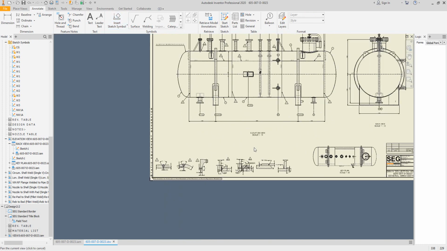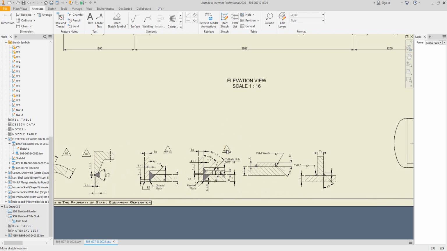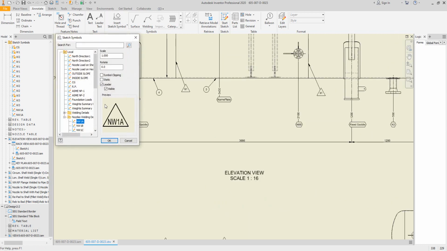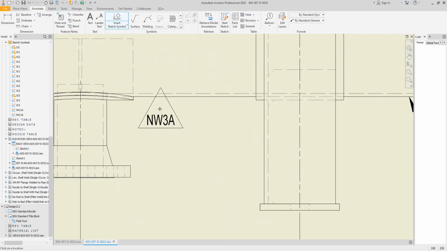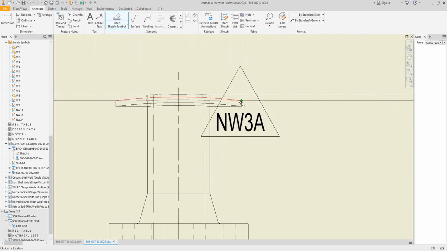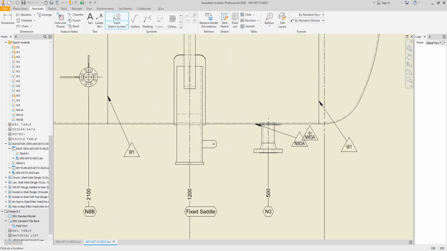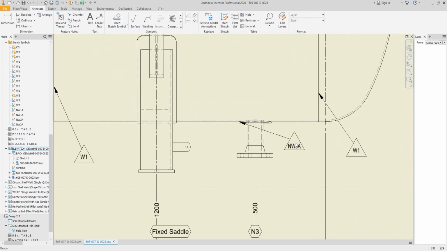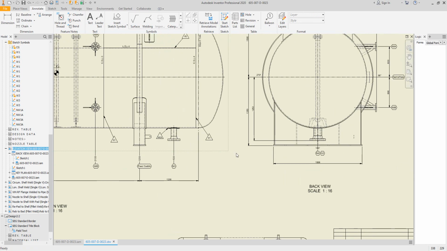And for nozzles with reinforced pad, it's NW3A. So from here, NW3A. So we can modify and/or edit the weld style. That way, it depends on your drawing requirements. So if you need to add something like that, you can add it. If you don't need it, it's up to you.